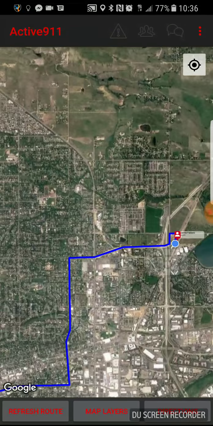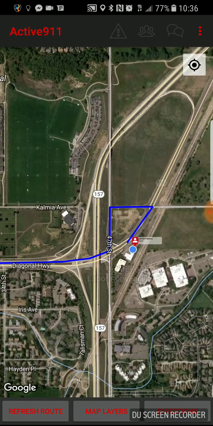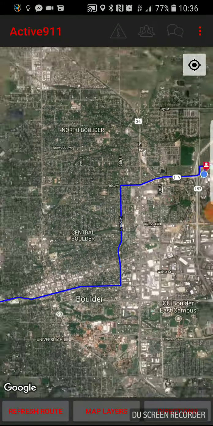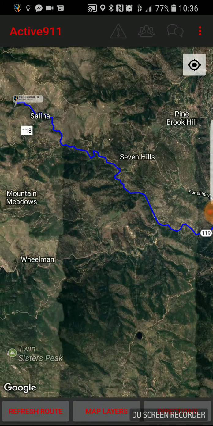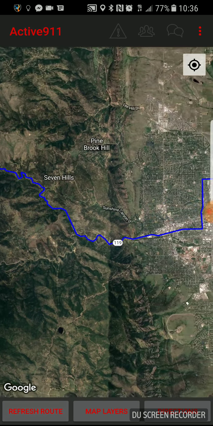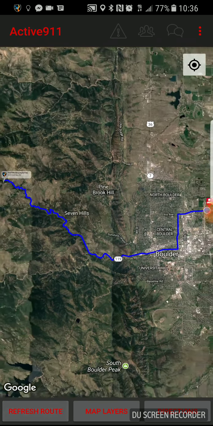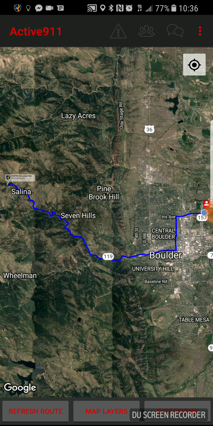We can zoom in wherever we want and use it just like a regular Google map. If we go to refresh route, it's kind of hard to demonstrate here obviously, but if you take a wrong turn or if there's a detour and you have to go around it, whatever the case may be, if you hit that refresh route while you're driving, it'll automatically give you a new set of directions.